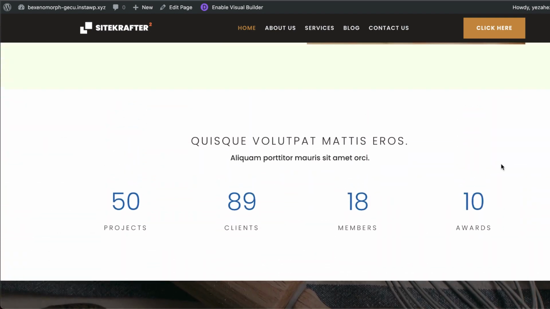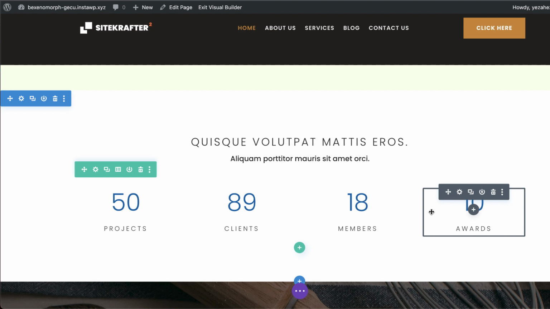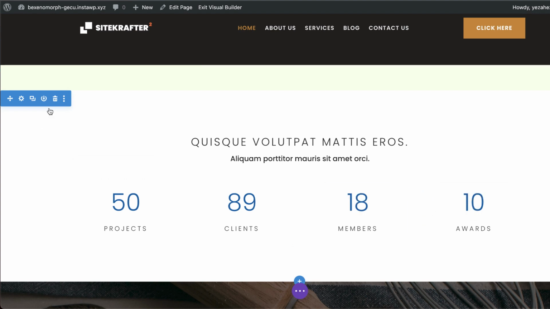Like for example, we have this counter here. We don't really need that. So we can always go in and delete it. But what's even better is we can actually go in and save this to our library. So let me show you how you can do that quickly.